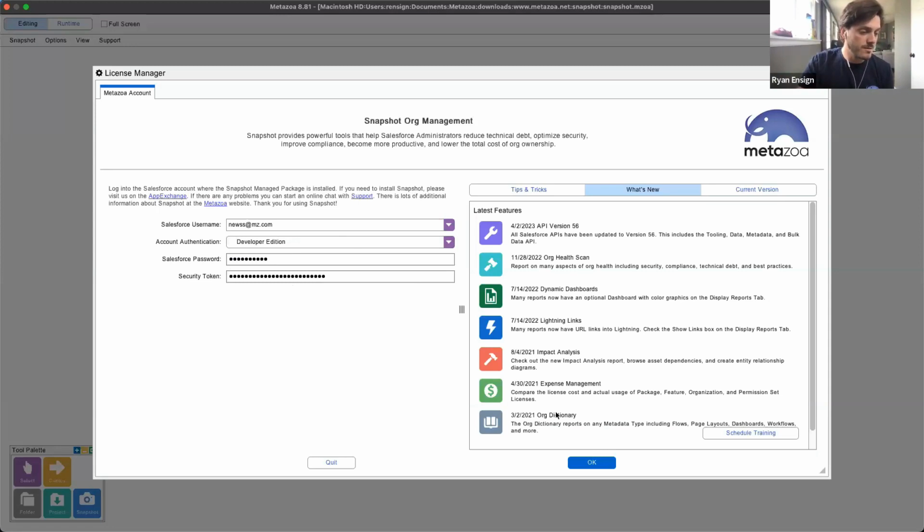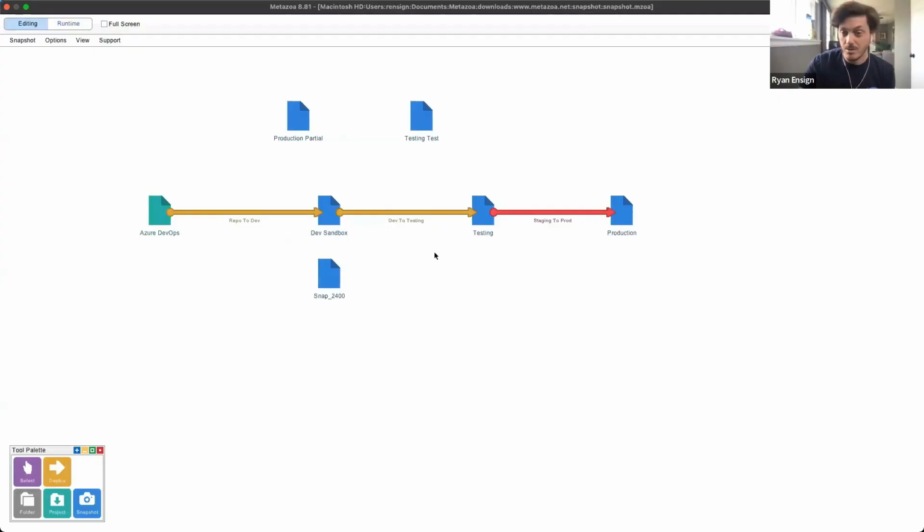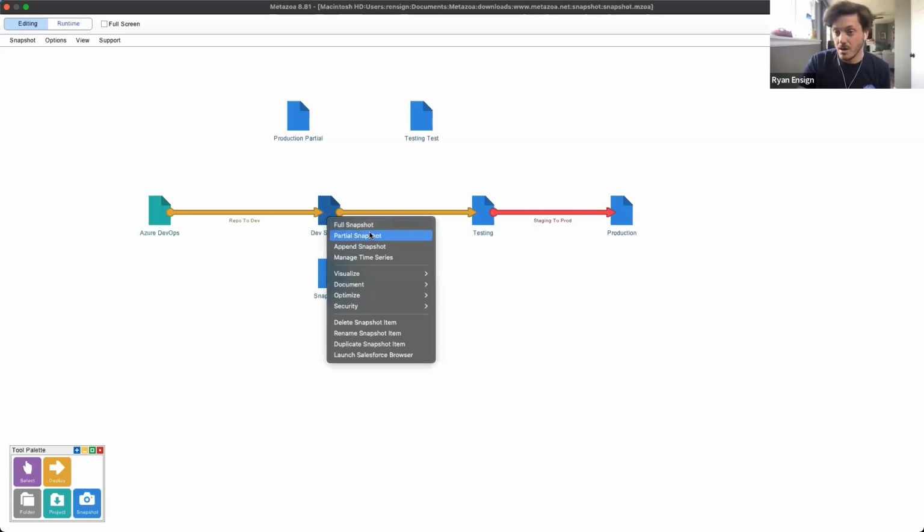So we use a little developer sandbox, so we'll choose that. Again, we're just making sure that you have the license, everything's good to go. And now you're in the tool. So once you're in the tool and you start taking your snapshots, the nice thing is you actually have a full history of your snapshots. So when you right click, you have this manage time series option.